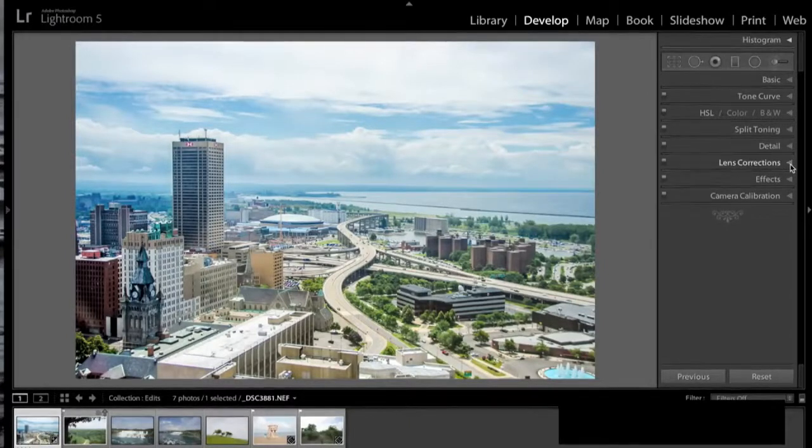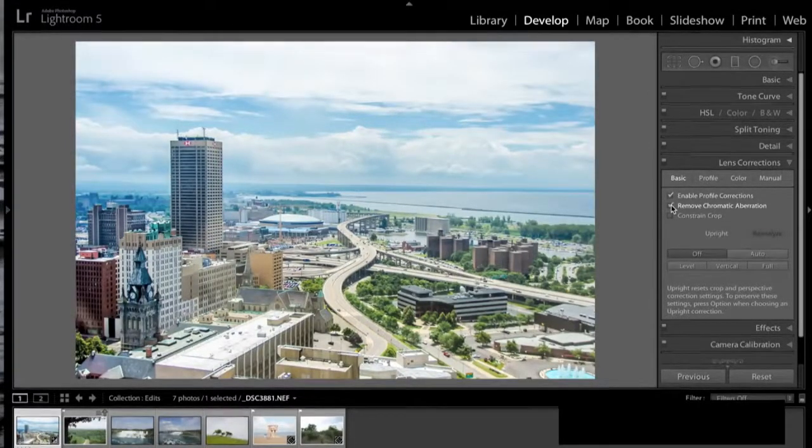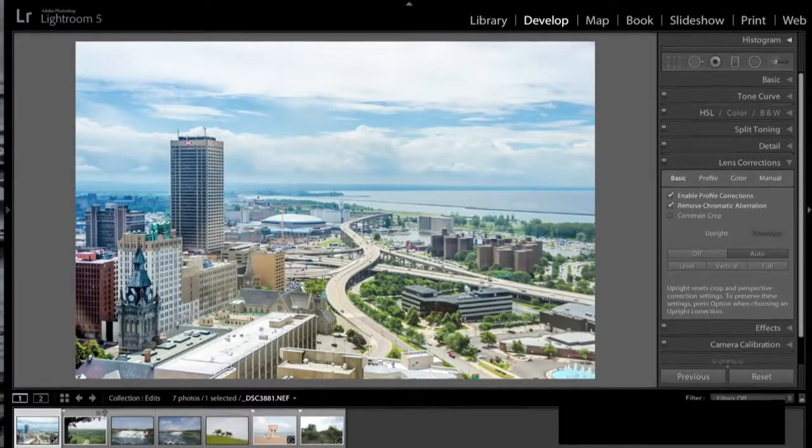Next, typically what I do is lens corrections. And I'm going to do it on this photo. I'm going to enable the profile corrections and remove chromatic aberration. I'm going to hit auto. If buildings look like they're falling over or your horizon's crooked, if you hit auto it will take care of that. I'm going to have an episode where I cover this panel exclusively and show you the power of what you can do.